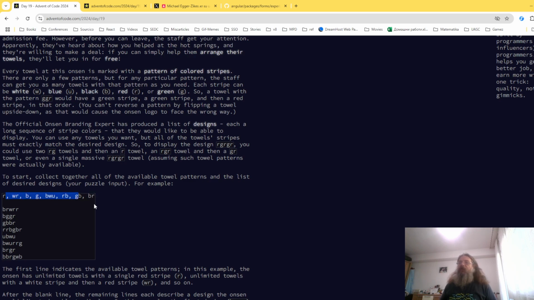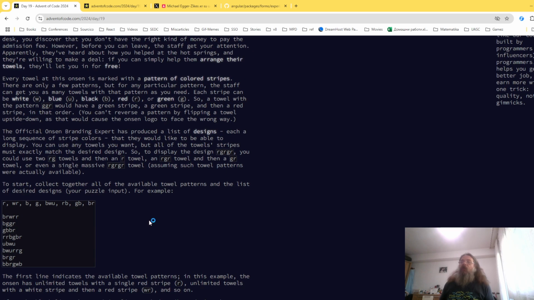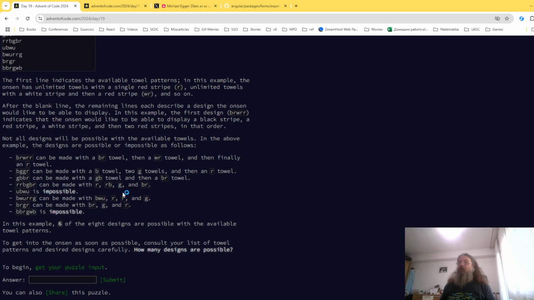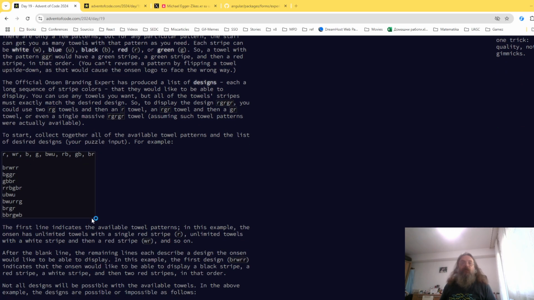So we have these patterns and we need to implement these designs. For example, you can have this design: blue, then a red, then a white red, and then another red, and that will work. But this design, since it starts with a U, it's just not possible to do. There's just no pattern that starts with a U. And they told us that we cannot flip the designs because that will mess up the logo. Of course, that's the important part. So now we need to find which of these designs are possible and which are not.